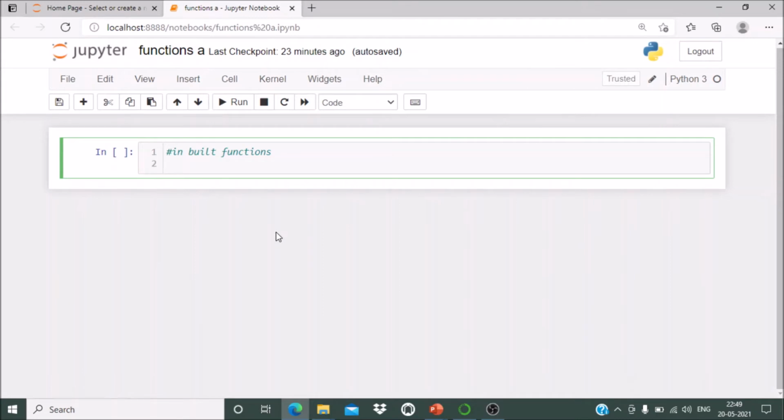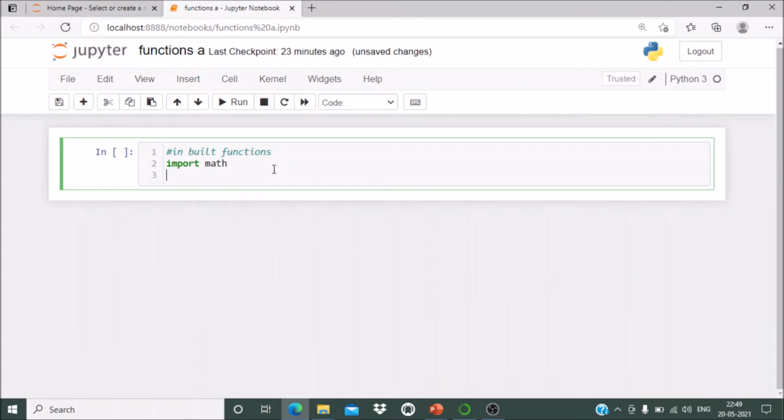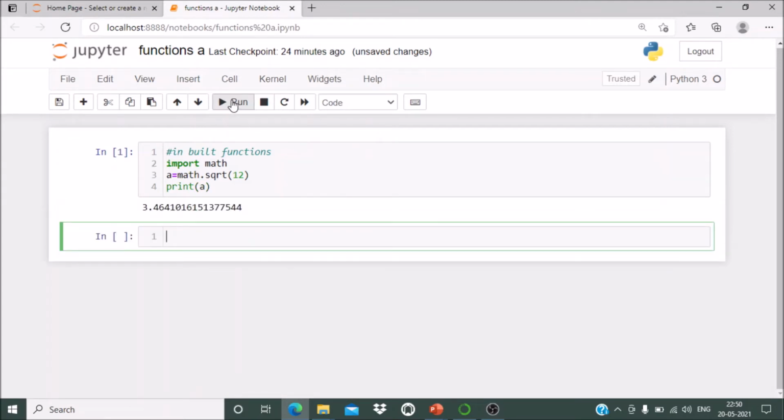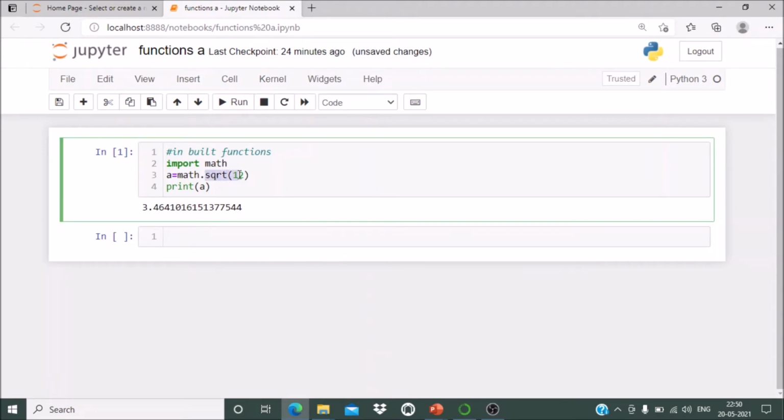I will show you how to use the inbuilt function. I'm using the math library, and from math I want to use the square root function. So I will write a is equal to math.sqrt, the square root function, and I will pass the argument. If I want to calculate the square root of 12, then I will print a, and you will see it finds the square root of 12, that is 3.4641. This square root function is already available in math.